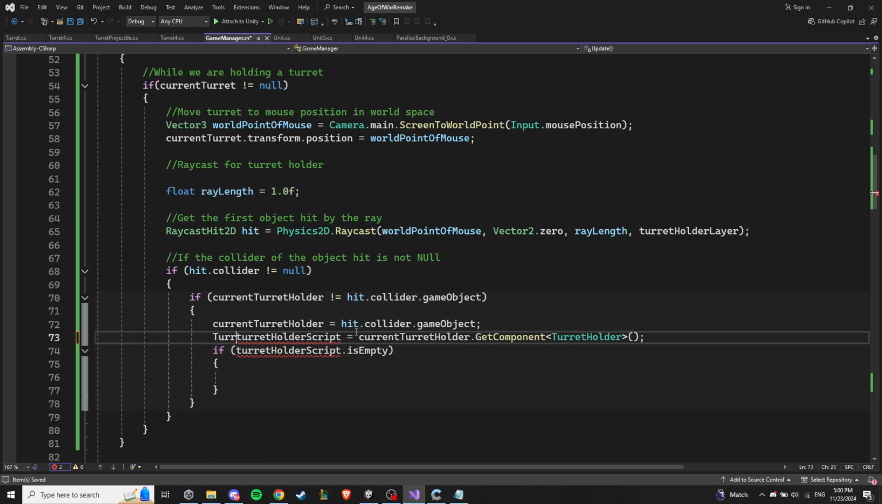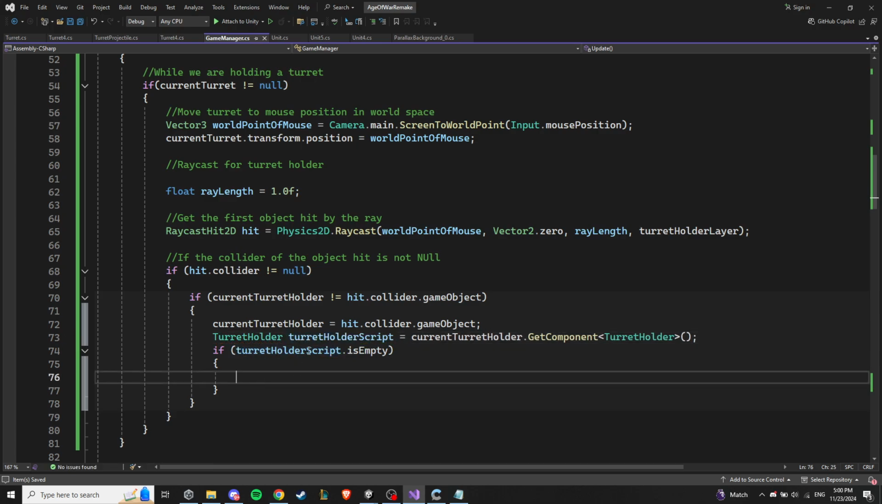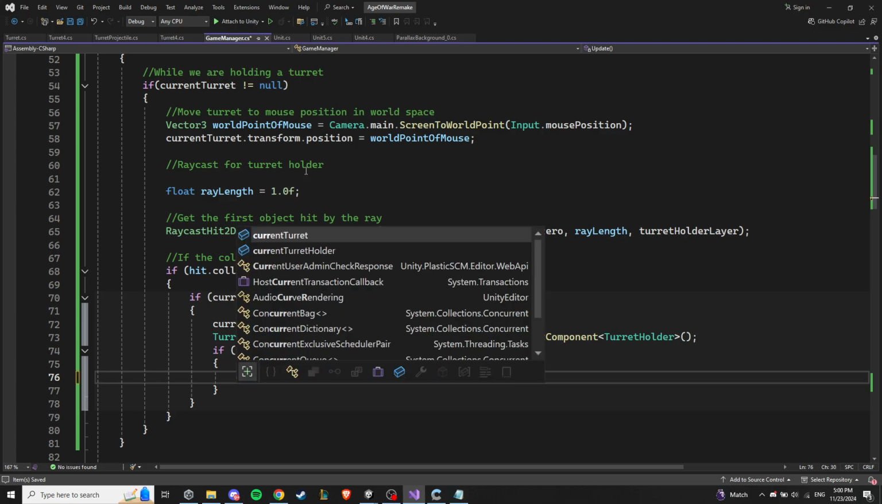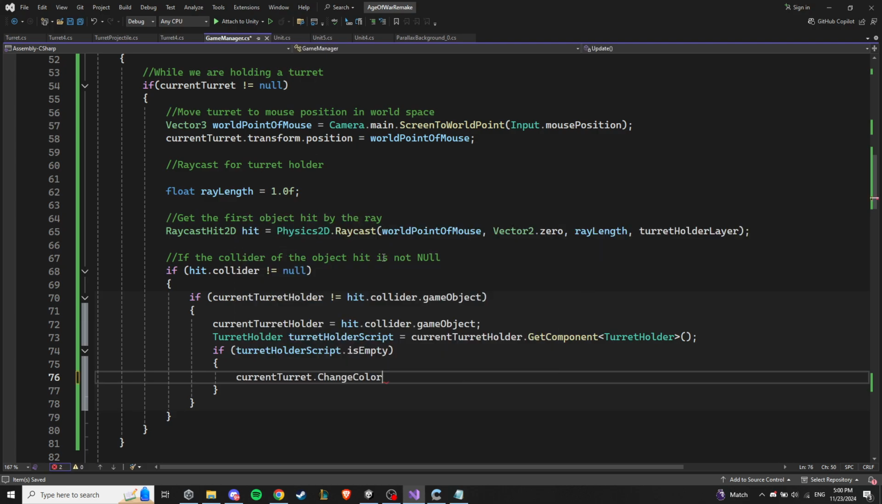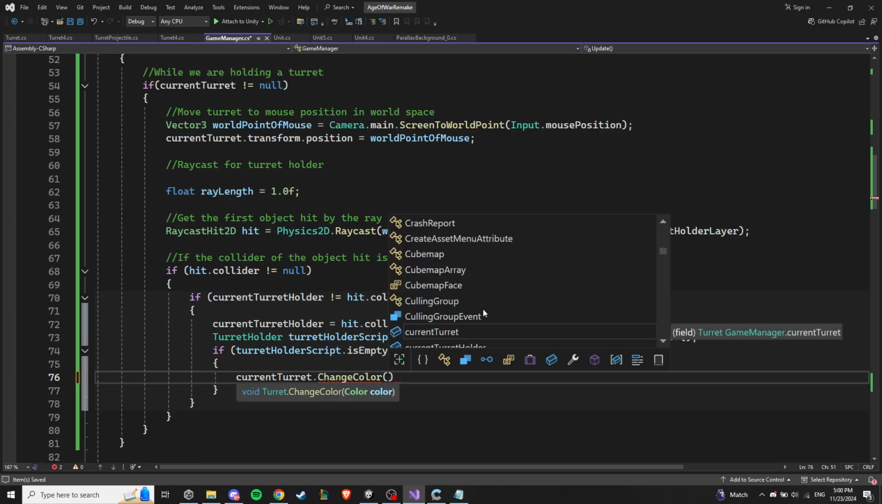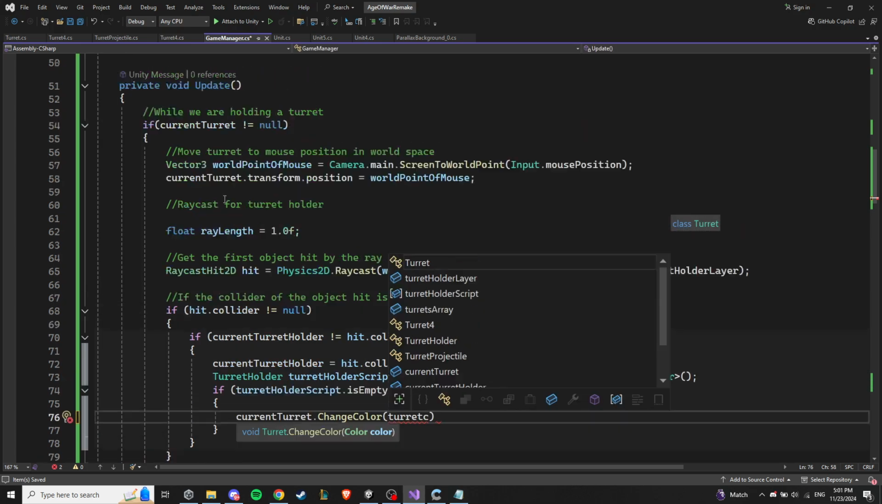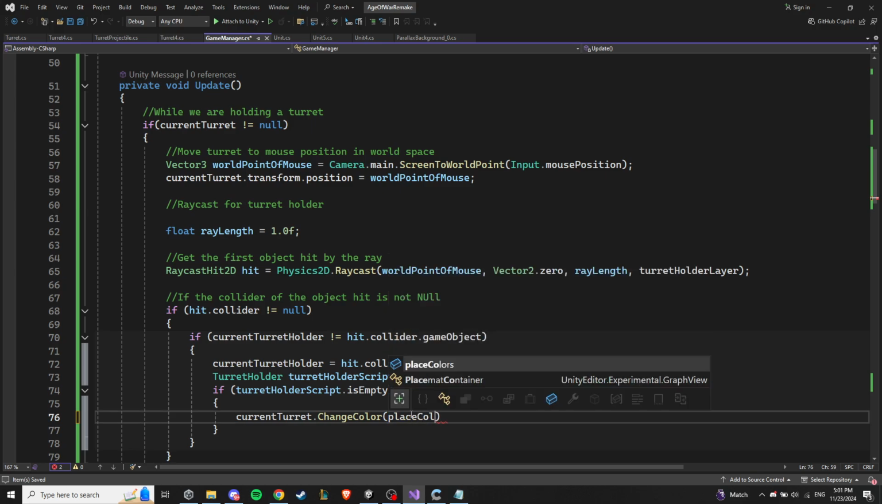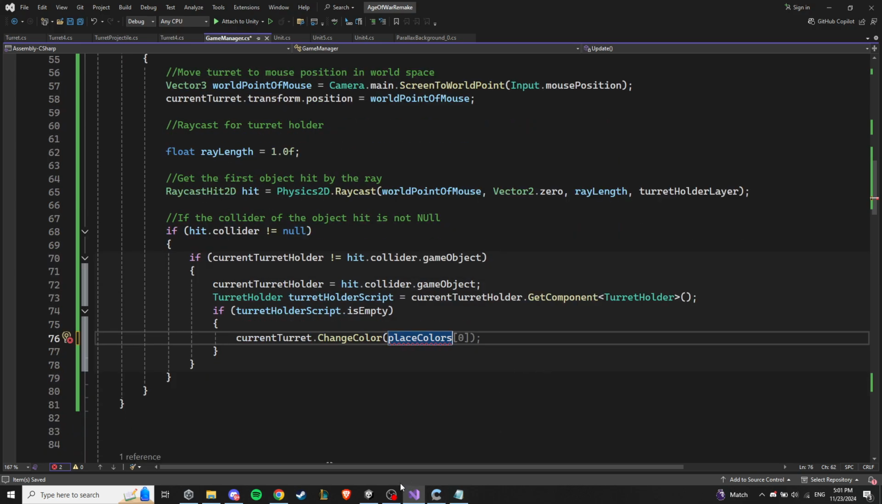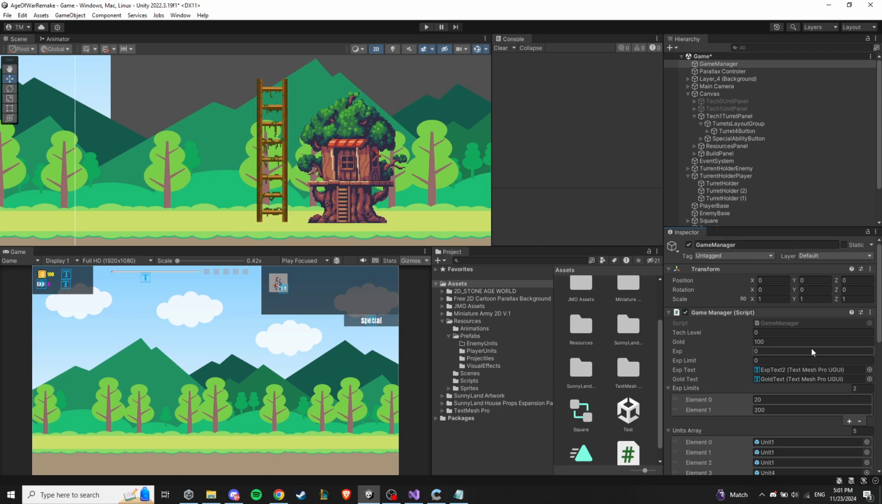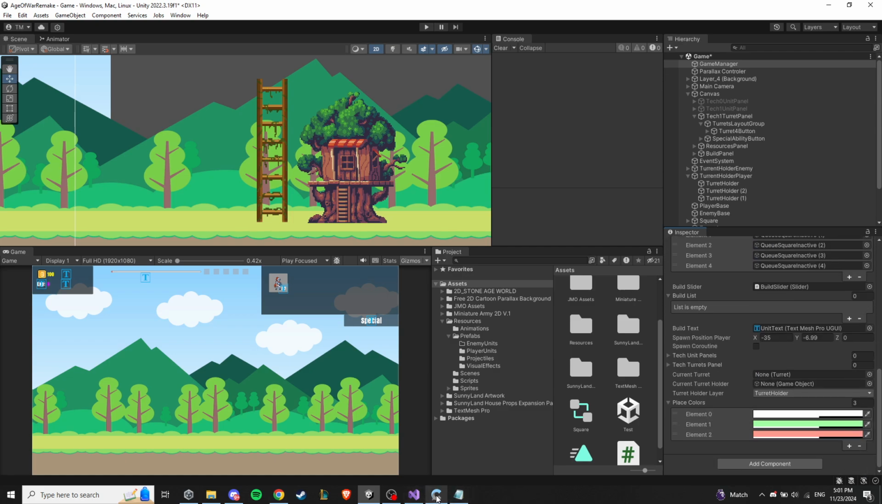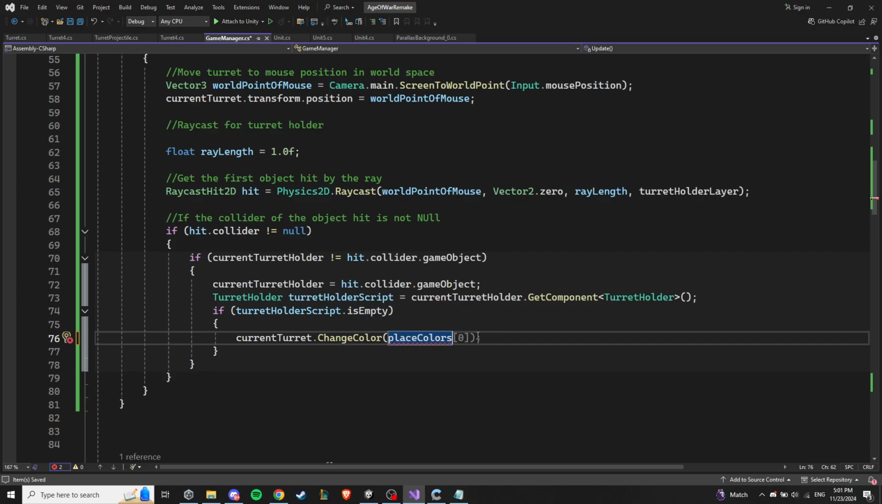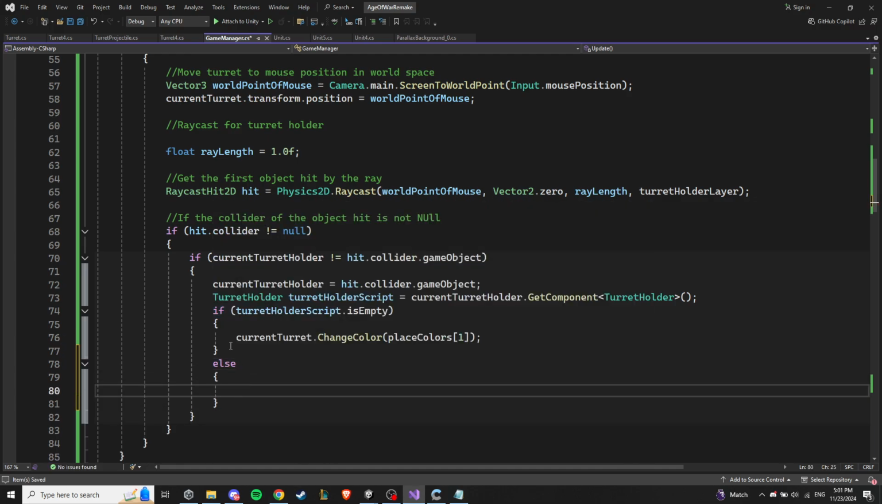But we need to say turret holder. Okay. So if it's empty, that current turret we have, we change color to place colors, I called it place colors. The first is white, I believe, the second green, and the last is red, but let's check. Yes, so here if it is placeable, then the green one, else, if it's not placeable, it is red.